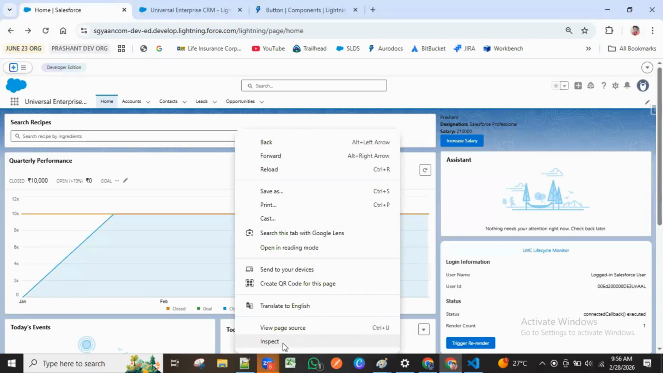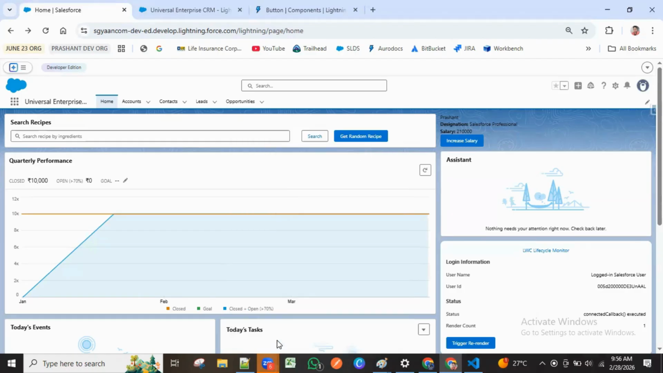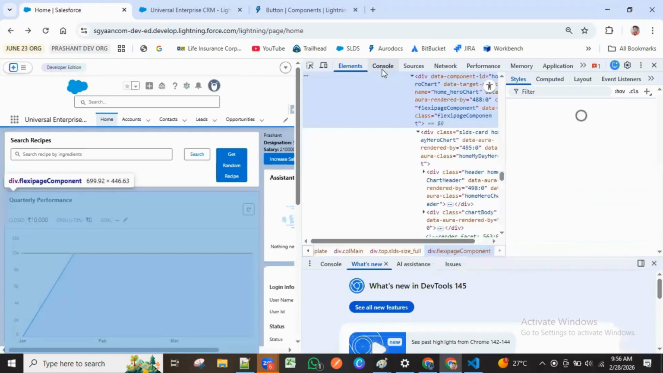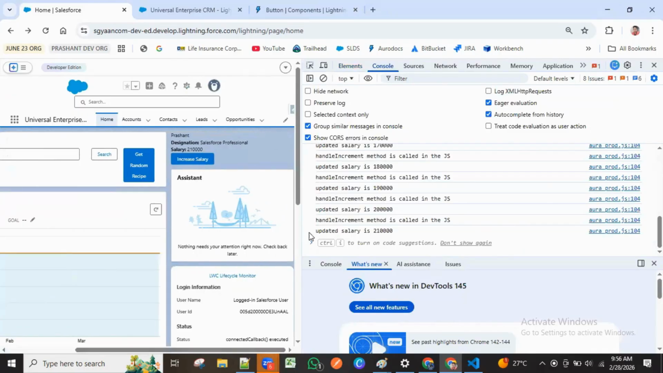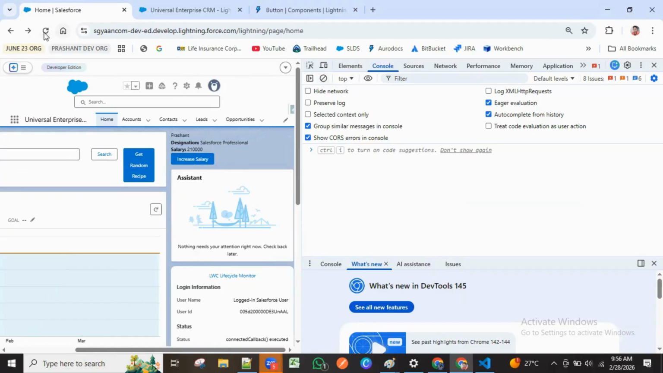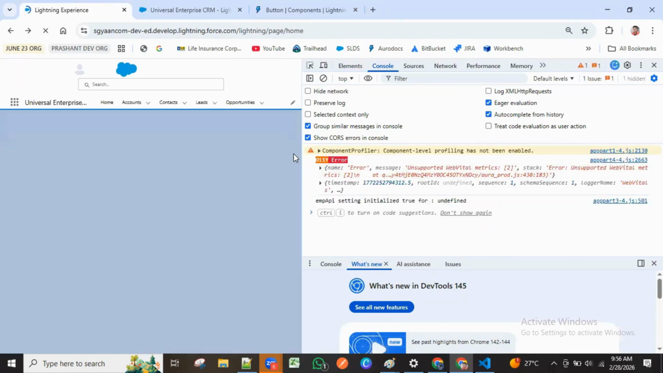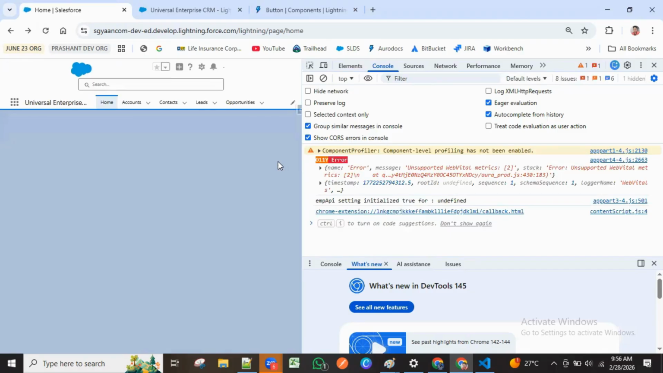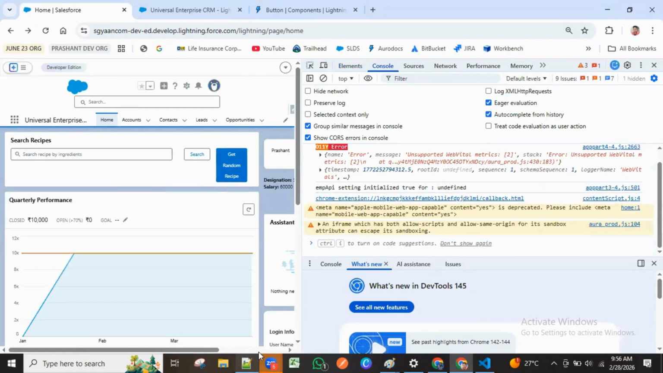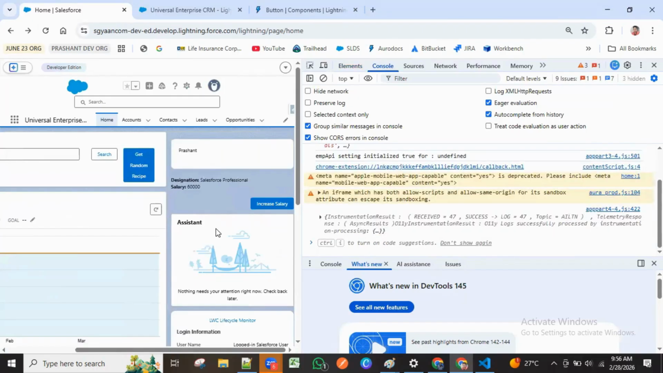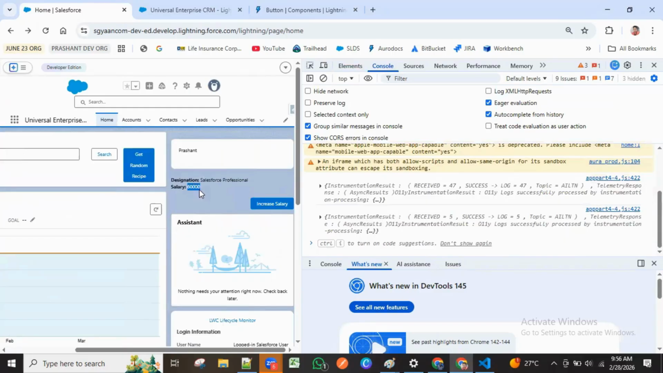Now let's go and refresh the page. Sorry, inspect it first. Go to console. As we know, our component is working as expected. Now let's refresh it. See, I have refreshed the page and the value becomes 60,000 again, because we have not held the value anywhere in the storage. It was updating based on the conditions. So now let me increase the value.